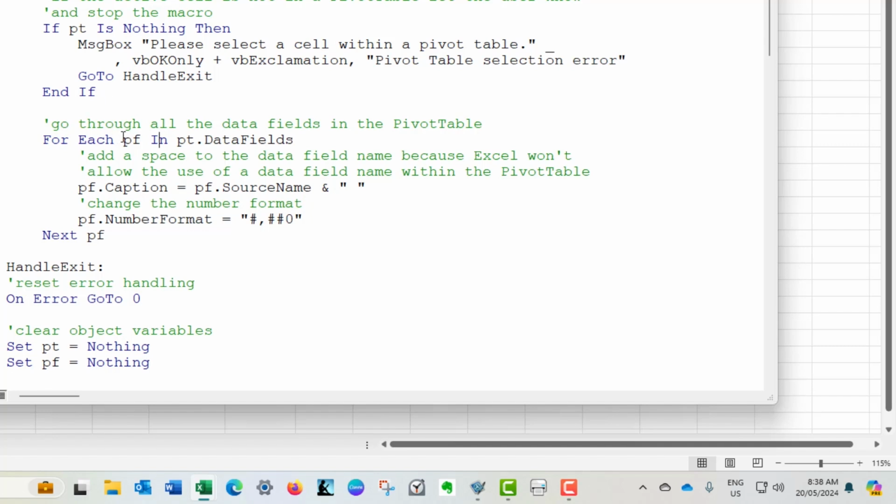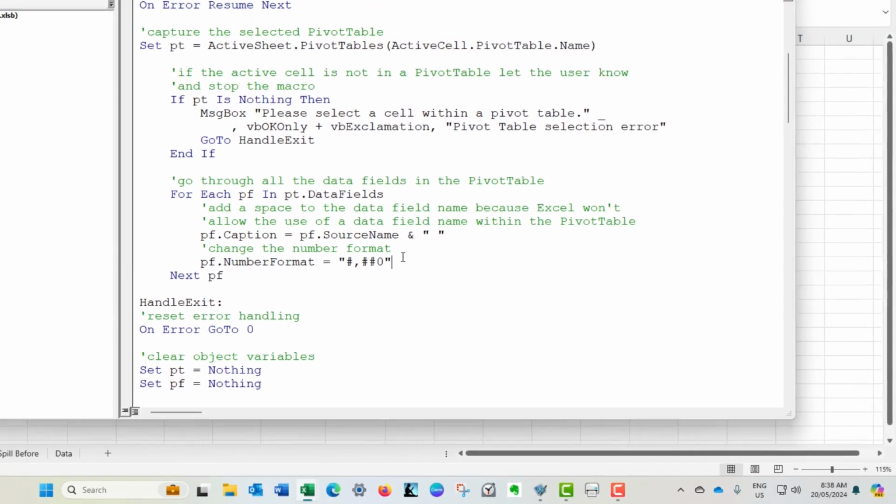Once we get past this, then we must have selected a cell within a pivot table, and so we're going to go through every pivot field. We're going to change the caption to the source name and a space, and then we just apply the format for the comma and no decimals. And so it loops through all of the fields, does that.